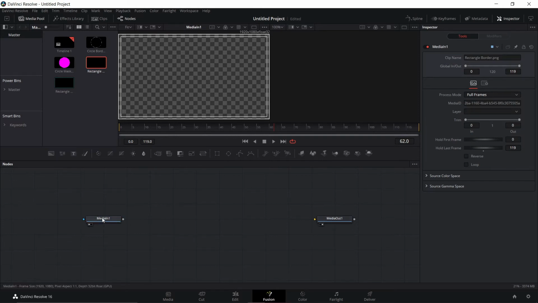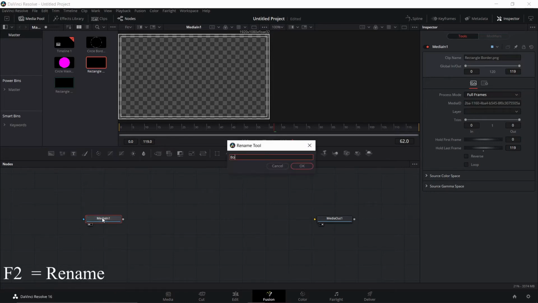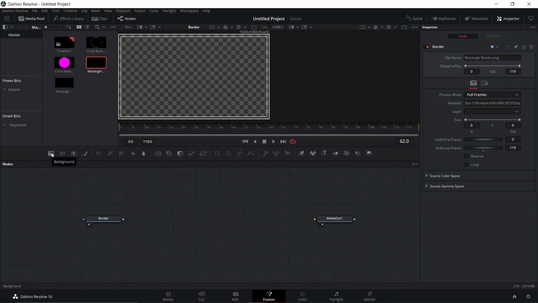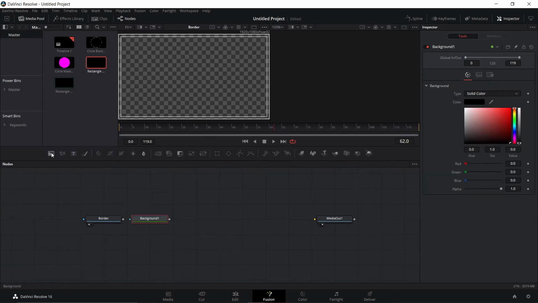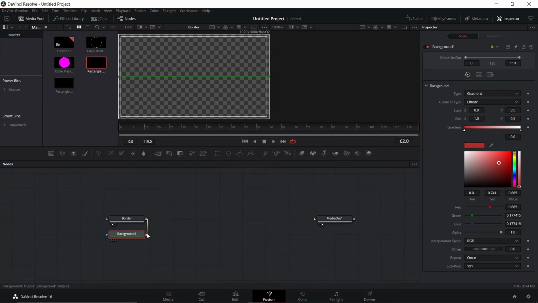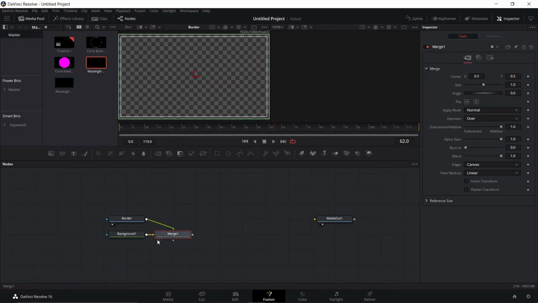First thing we can do is highlight our input, hit F2, and rename it. We'll call it border. We're going to want something to go behind our border, like a gradient background. We'll click on the border, bring that in, and select our background. Let's change it from a solid color to a gradient, and we'll merge these two. Drag the output of the border onto the output of the background, and we'll merge them together. Now let's see what the merge node looks like.